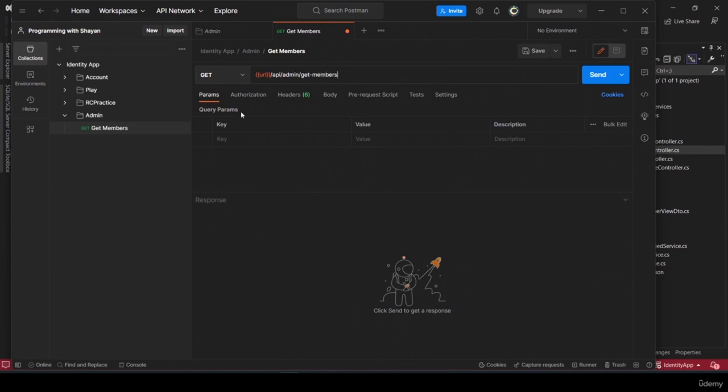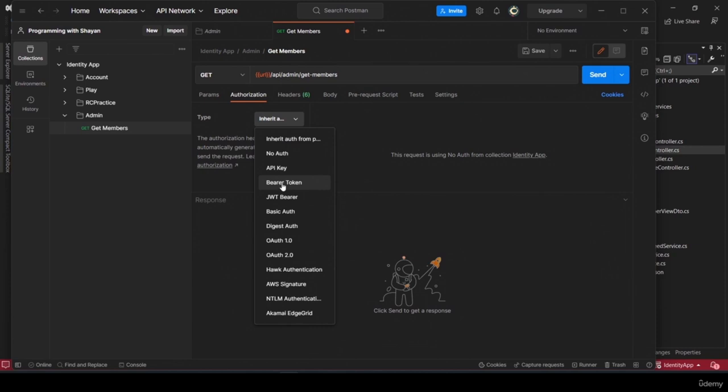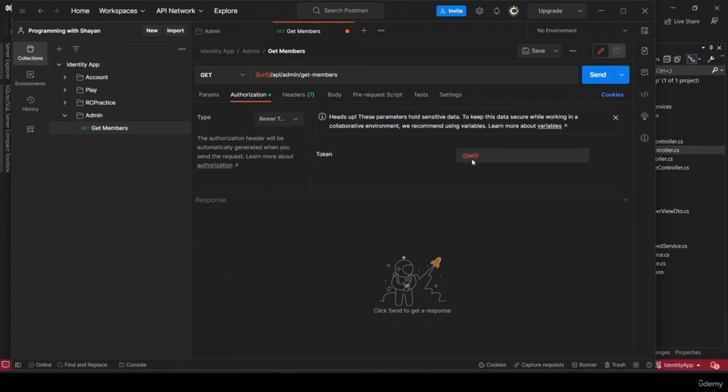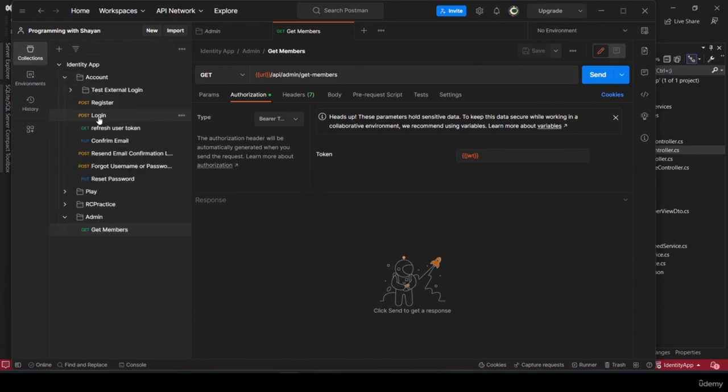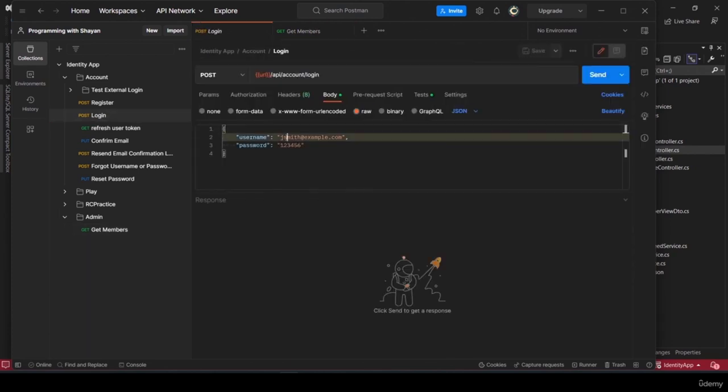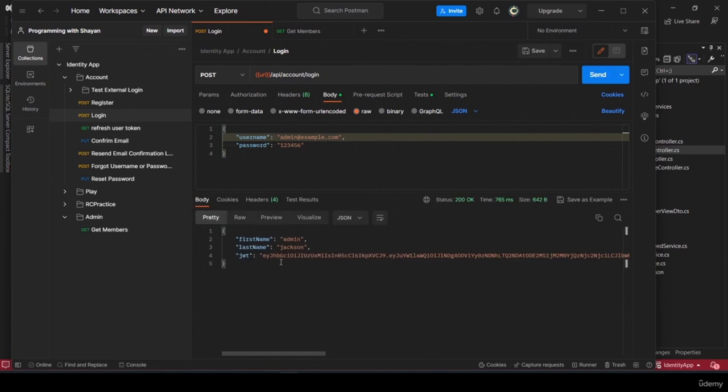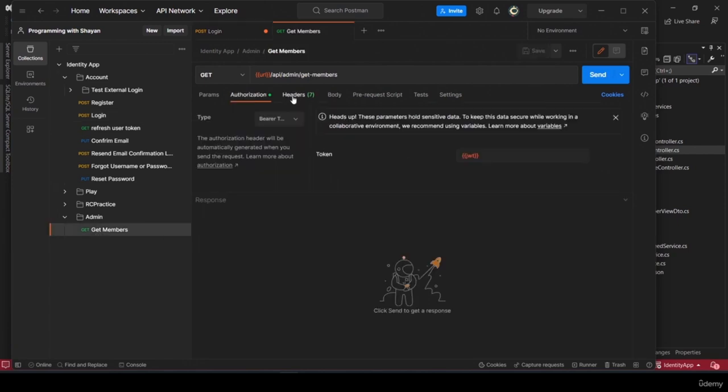/API/admin/get-members. And we need to have authorization. So I select authorization and I choose bearer token and JWT over here. And I can save this request to my collection. And we need to log in as admin. So I open login and then I'm going to log in as admin. So I have been logged in as admin. Then I can select get members and I can hit send.